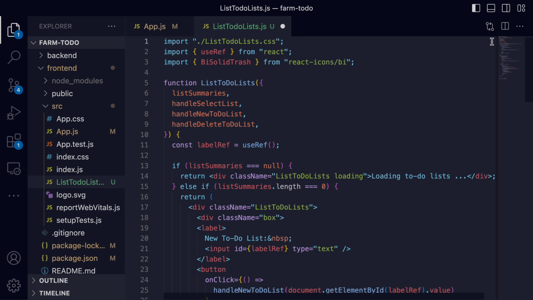Then we have a functional component, ListToDoList, that's going to take 4 props. The listSummaries, which is an array of to-do list summaries; handleSelectList, the function to handle selecting a list; handleNewToDoList, the function to create a new list; and handleDeleteToDoList, which is obviously going to delete a list. And then we have the useRef, which is used to create a reference, labelRef, for the input field.